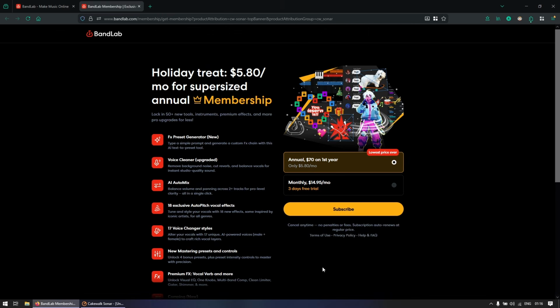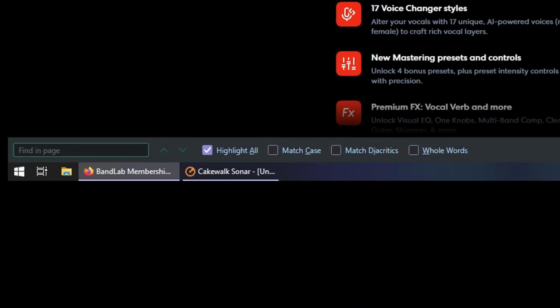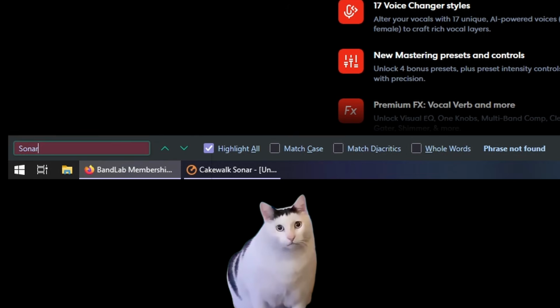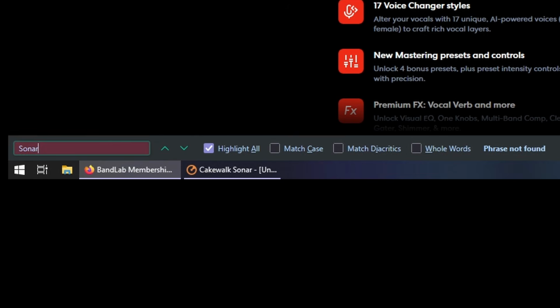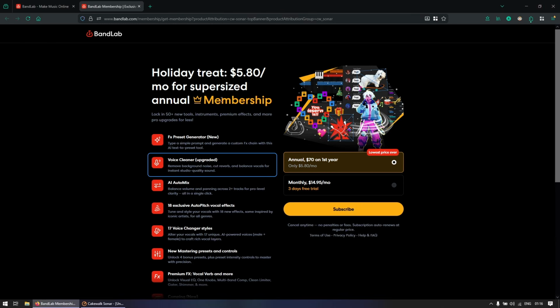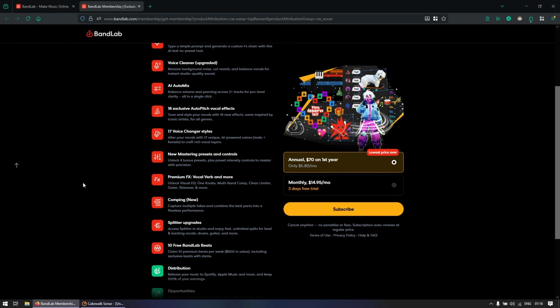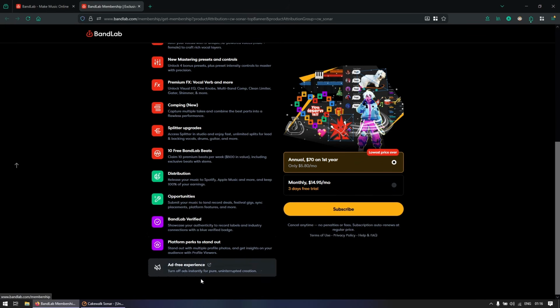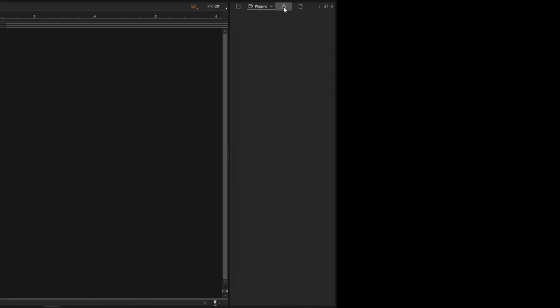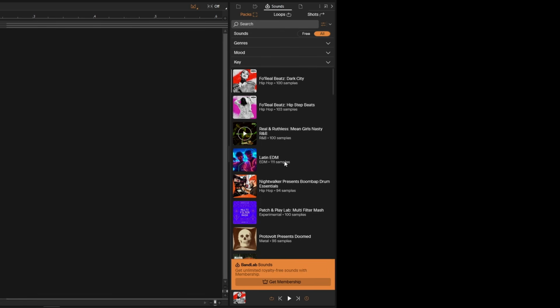But this isn't really the price of Cakewalk alone. As a matter of fact, Cakewalk Sonar is not even mentioned on this page. So it's almost like Sonar is a secondary product. And what we're actually paying for is the BandLab membership, which includes features of the browser DAW and the mobile application, I guess. And then we have distribution and other membership features. And we already saw that with paid membership, we do get access to BandLab samples from right inside the DAW.